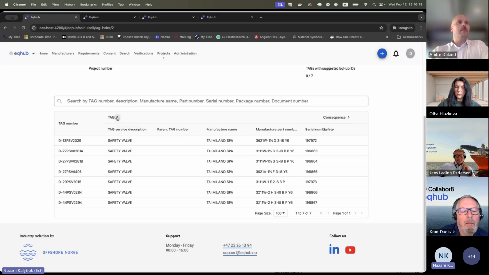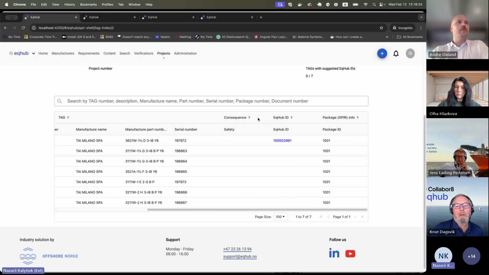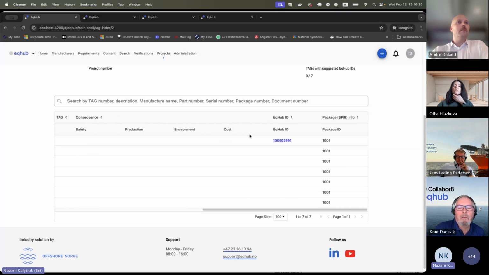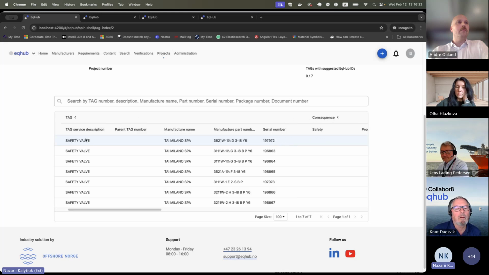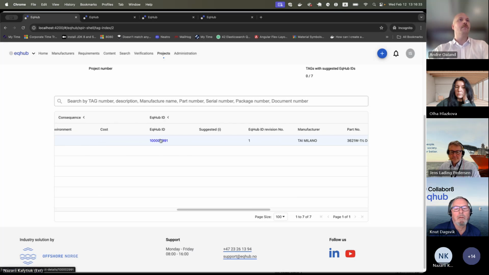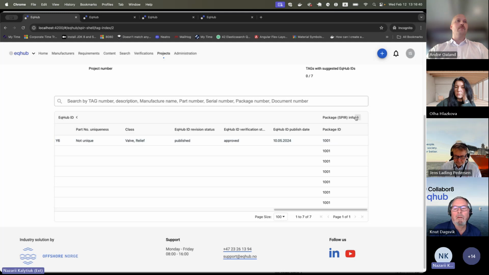So this is a tag group. Then consequences. There are no consequences. QHub ID related data. So we have a QHub ID only for 1 tag number. Yeah, manufacturer, part number, class, and so on. And yeah, this is package info. I don't think it's relevant for now.